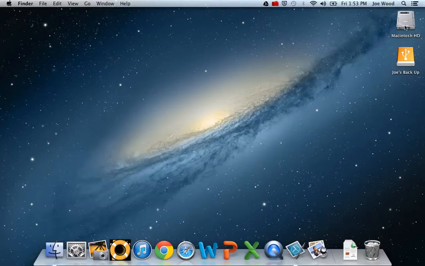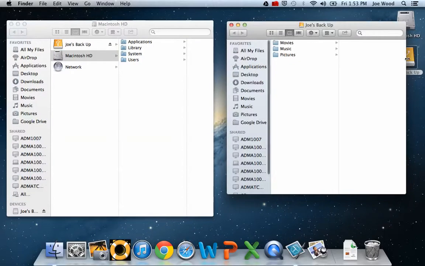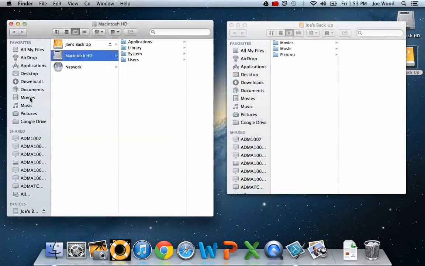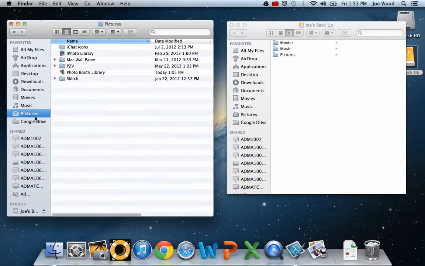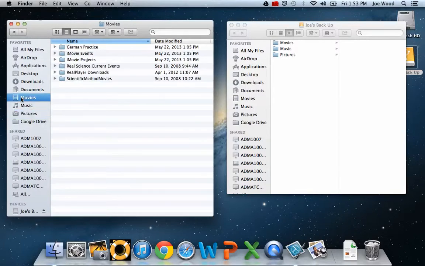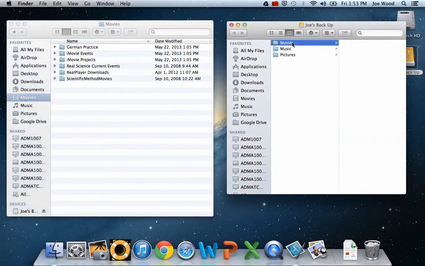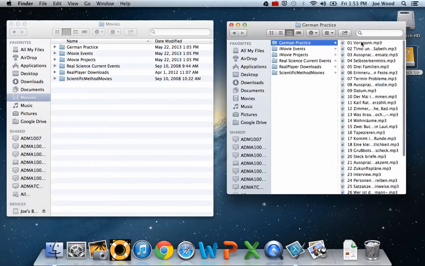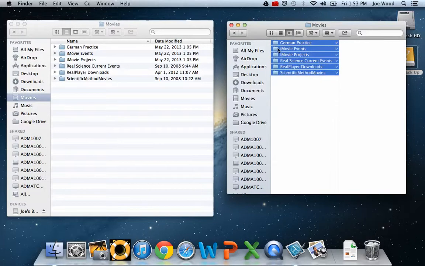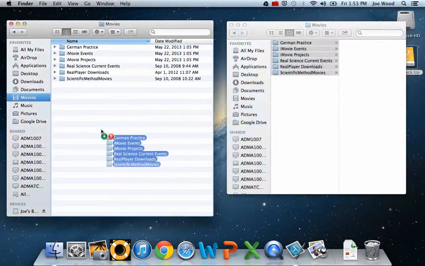So the first part of this process I actually already did. I went ahead and opened up my hard drive, and I opened up the external hard drive. On my internal hard drive, if I look over here on the left under Favorites, I have Movies, Music, and Pictures. I have those same three folders on my external hard drive. So what I went ahead and did is, Movies was originally empty. So I went to Movies on my external hard drive, selected all of the folders that were there, and simply dragged them over to Movies on my computer, and it made a copy of each of those.